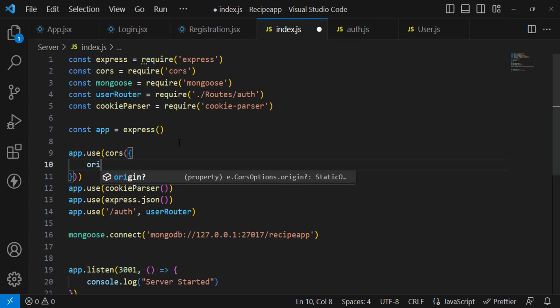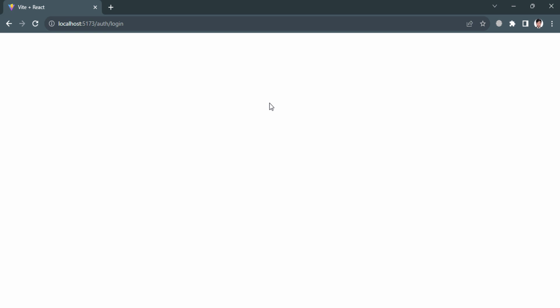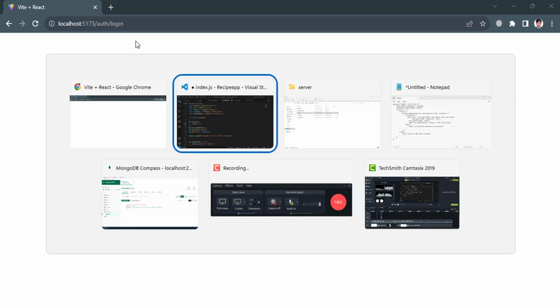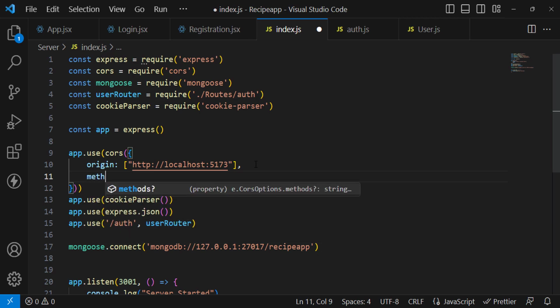First of all, origin. The origin is our front end URL that we will use. Let's copy our front end URL. Come here to our front end, just this URL, the new URL, copy that and paste it here. Then the methods, which methods you want to use, we will use now GET and POST methods.